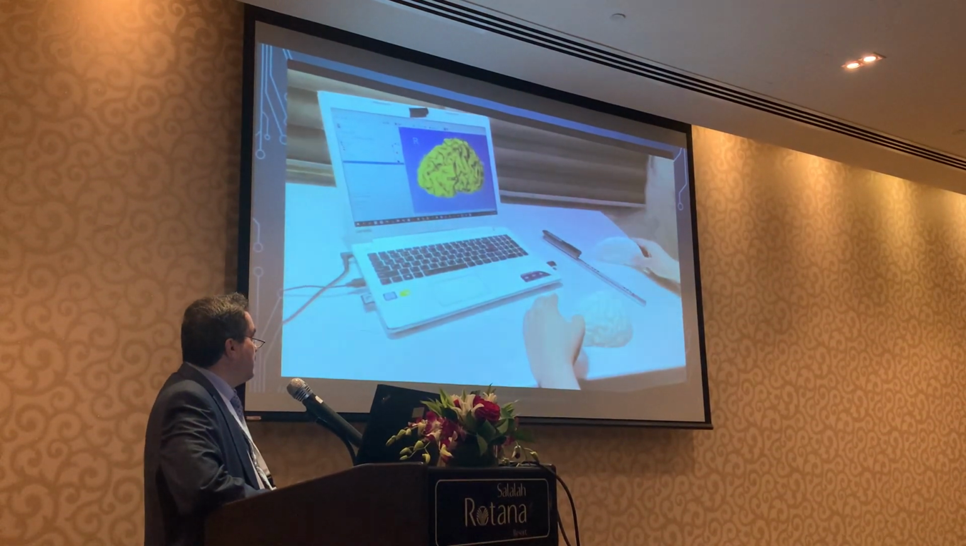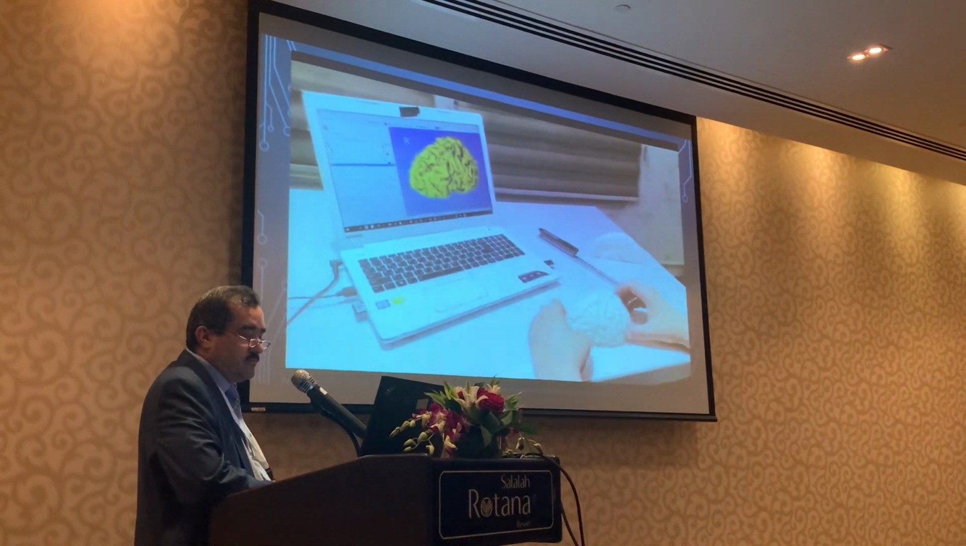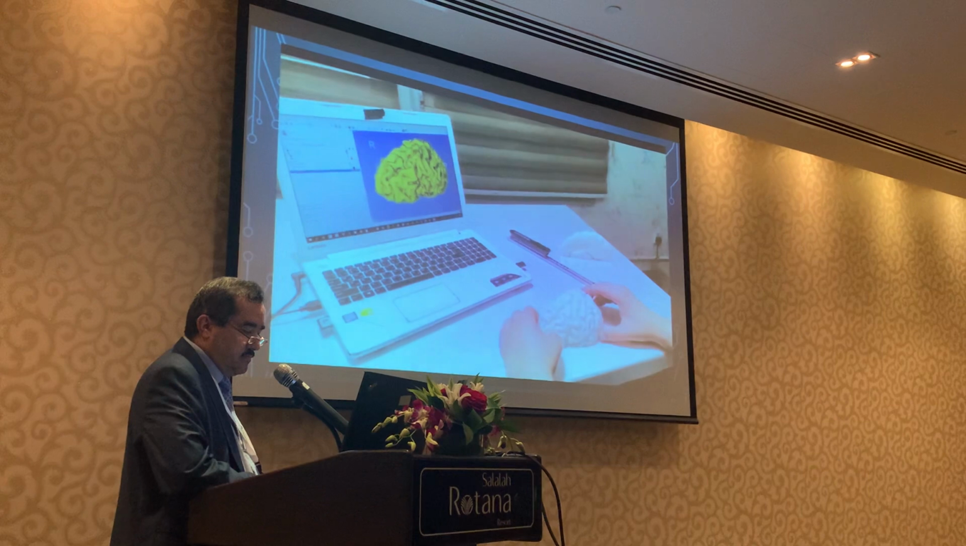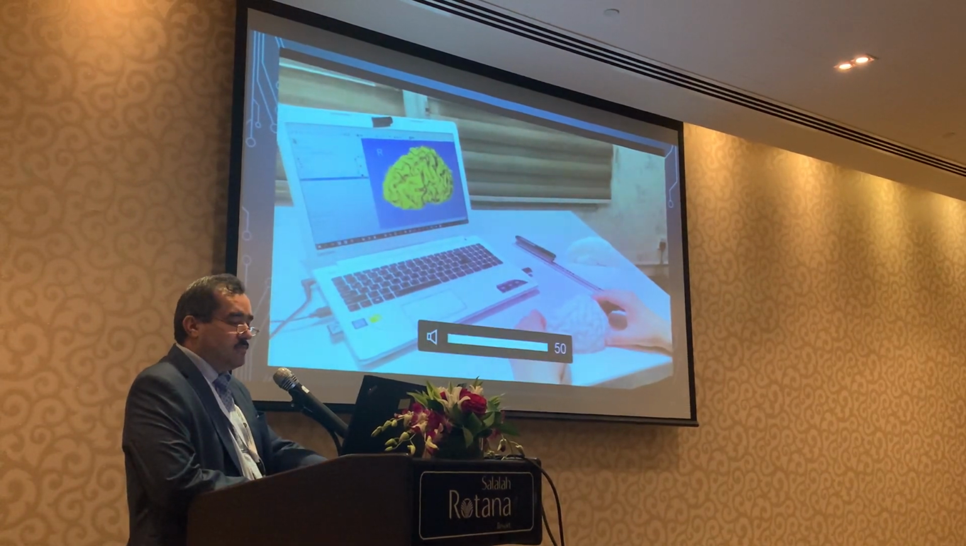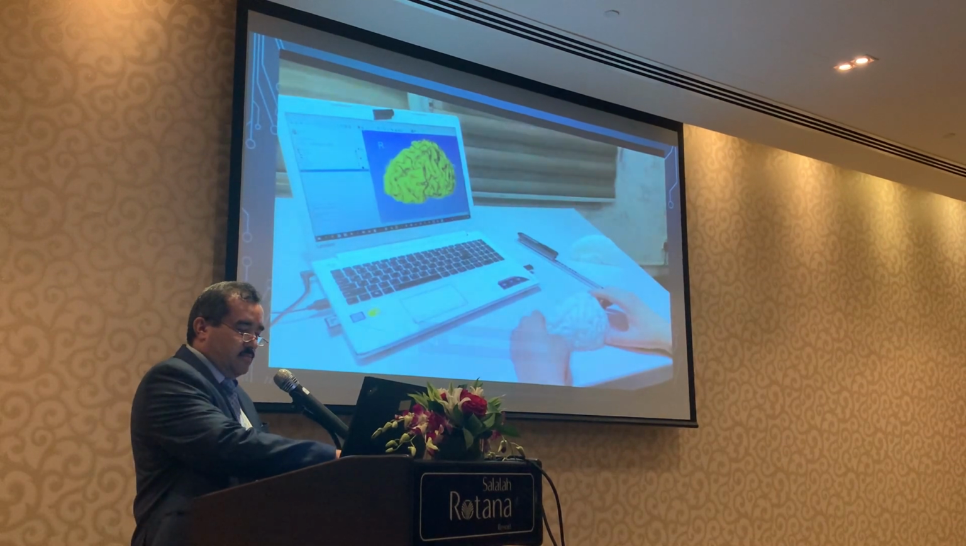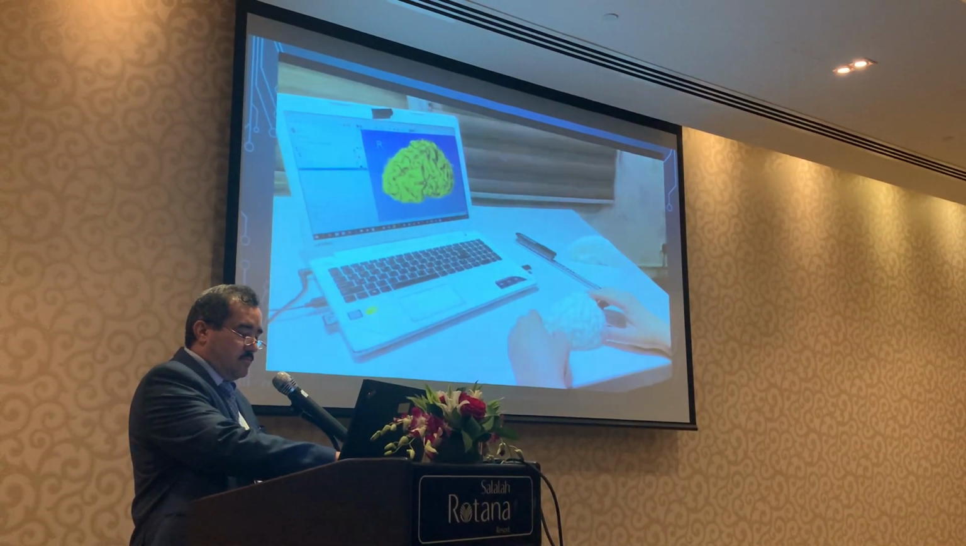The model was created using the 3D Slicer, and we studied this model and decided to go through one entry point.